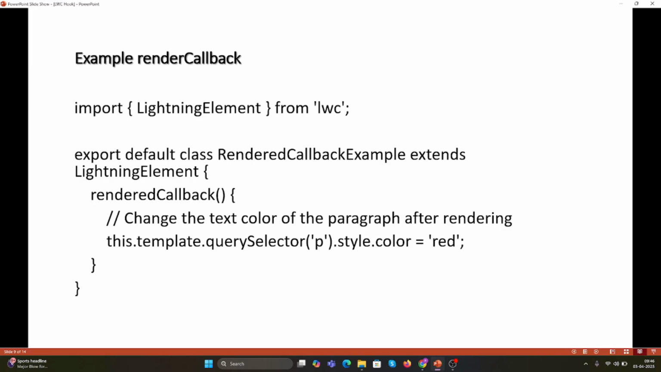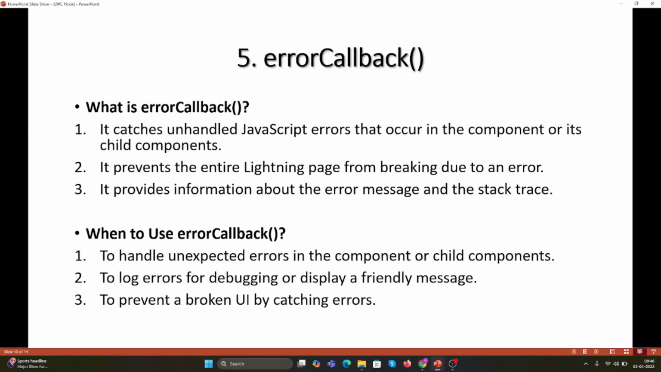So this is the way you can use render callback. Now our fifth one is the error callback. What is the error callback hook? It catches unhandled JavaScript errors that occur in the component or its child component.